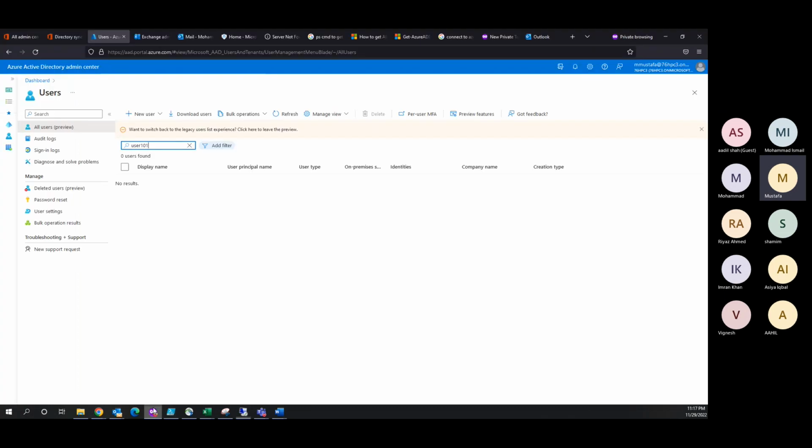So if I go over here, you can see user 101 has been synchronized to my Azure Active Directory. Now this user can use Teams. He can use all other various applications since he has been synchronized to Azure AD. Got it? Okay. So I will repeat, what is the procedure?